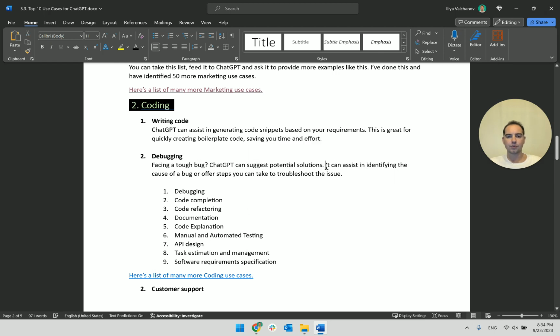Okay, facing a tough bug, ChatGPT can suggest potential solutions. It can assist in identifying the cause and offer steps you can take to troubleshoot the issue. And now I'll use my human brain to add something to it. Stack Overflow has seen 50% decrease in traffic since ChatGPT came along.